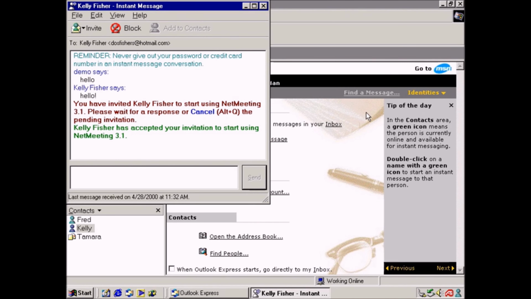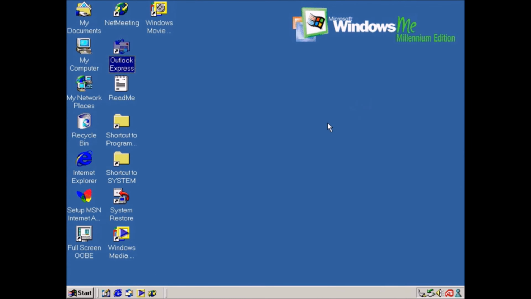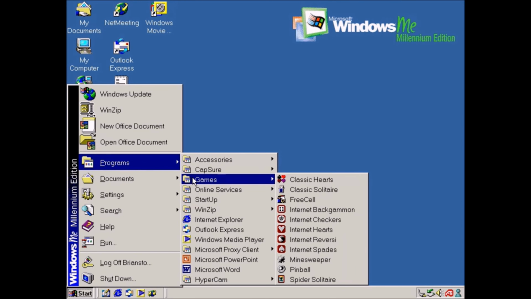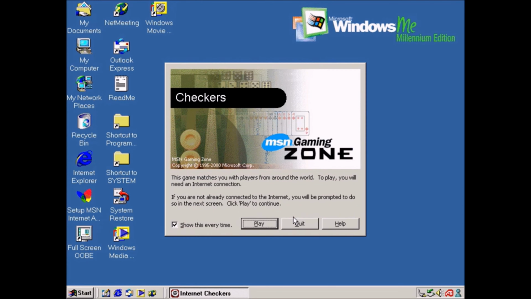The internet isn't just about websites and email. Online gaming also lets you meet, communicate, and socialize with people. Windows Me includes internet-ready versions of classic games like backgammon, hearts, checkers, reversi, and spades. With just one click, I can quickly get online and get matched with an opponent.